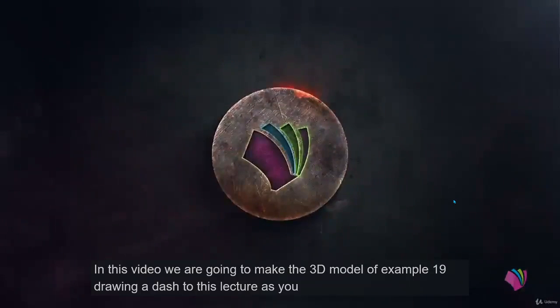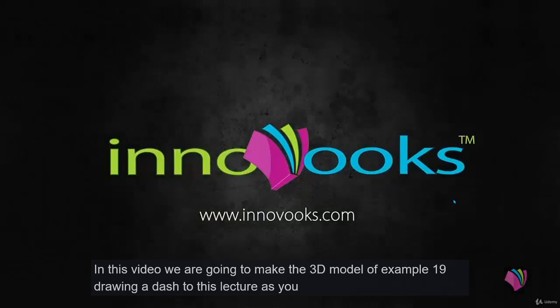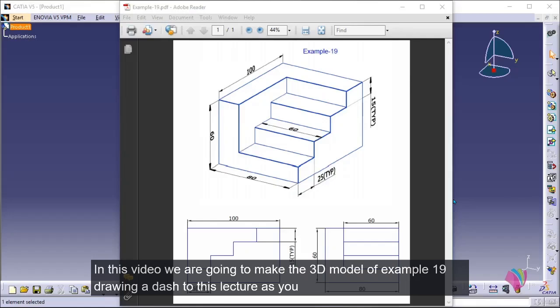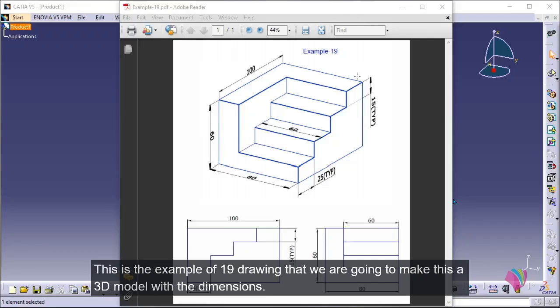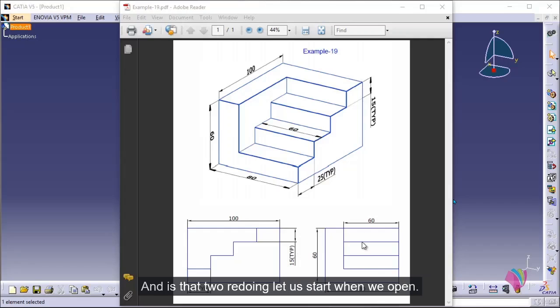In this video, we are going to make the 3D model of example 19 drawing attached with this lecture. As you can see here, this is the example 19 drawing that we are going to make. This is the 3D model with the dimensions, and this is the 2D drawing.